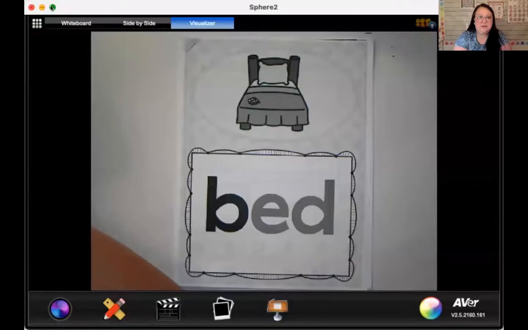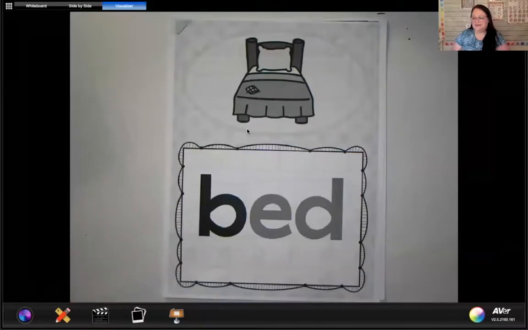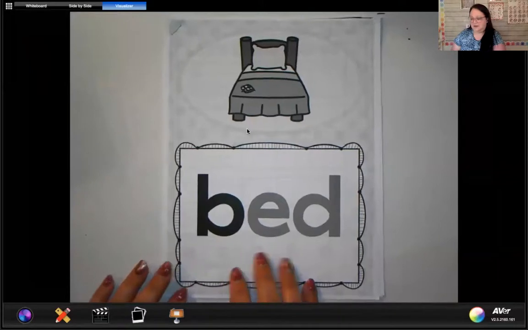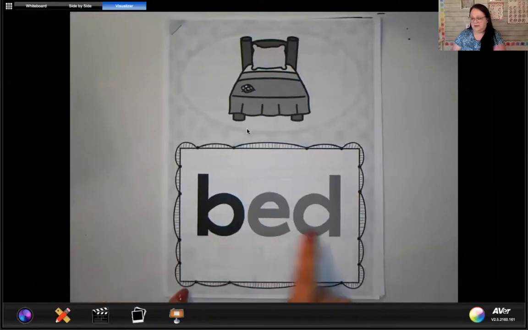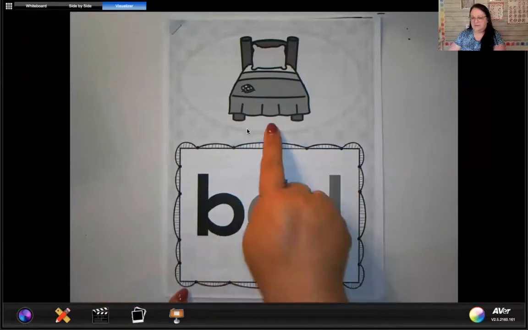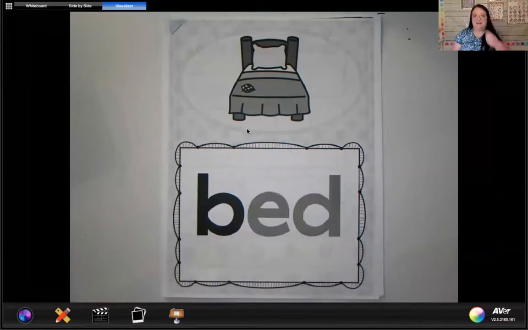All right, I'm going to go ahead and share my screen with you so you can see what we're going to be working on together today. So what you're going to need to do is get your ED word family packet that says bed on the front and has a picture of a bed. Go ahead and grab that packet because we're going to work on a couple of assignments in there today together. If you don't have that packet yet, go ahead and press pause and grab it.